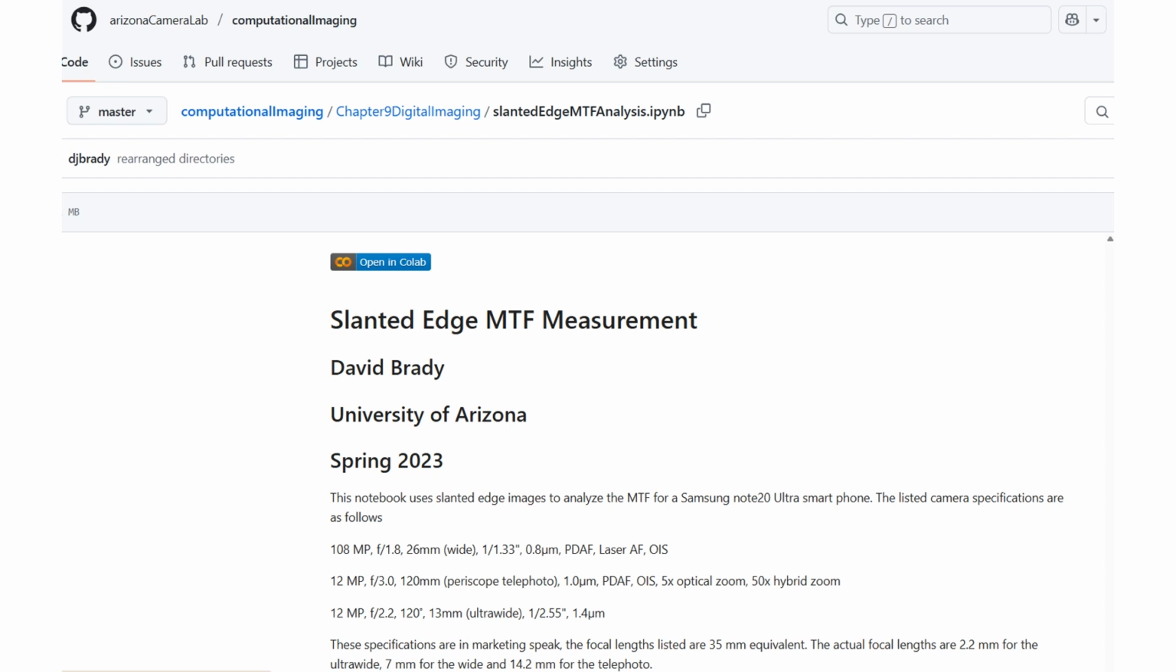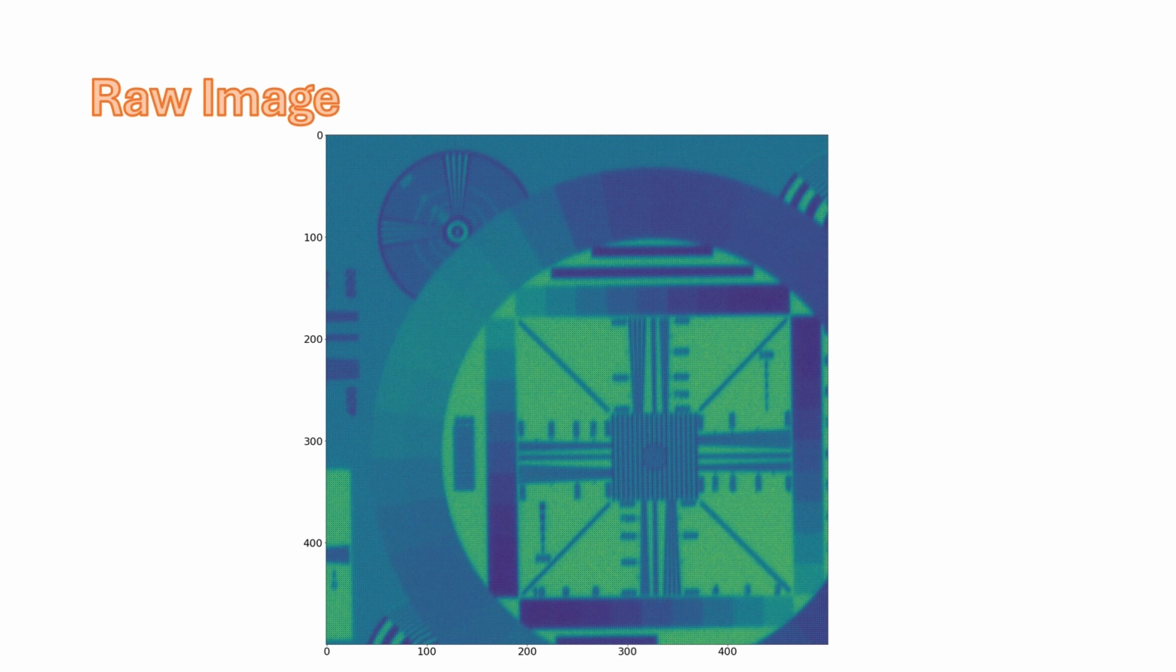In the GitHub site, along with this course, there is a Jupyter notebook that goes through a slanted edge MTF measurement for characterization of the modulation transfer function of lenses for a given camera. When you do this, you would like to work with raw images because then you're not dealing with any sharpening or processing. You're just trying to measure the actual physical performance of the lens.